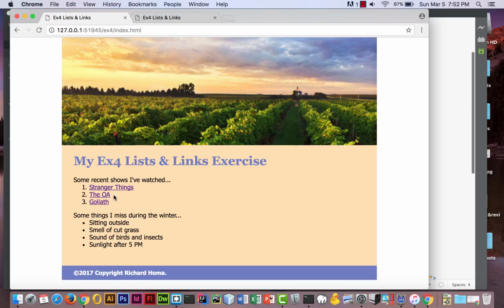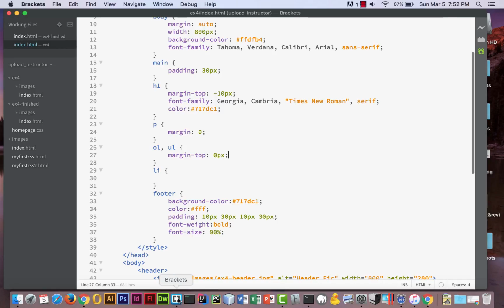Now it looks a little too crowded. I like that it goes with it a little bit, but it's a little too crowded, so I could put a little more space there, maybe just like 10 or something. I don't need a lot.